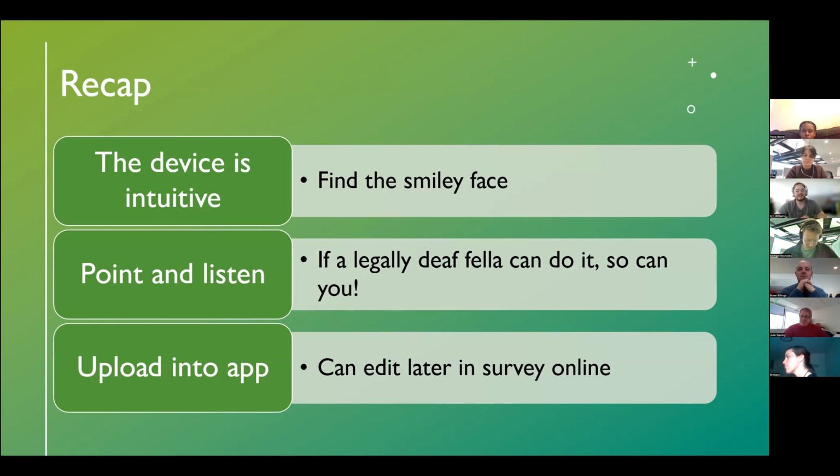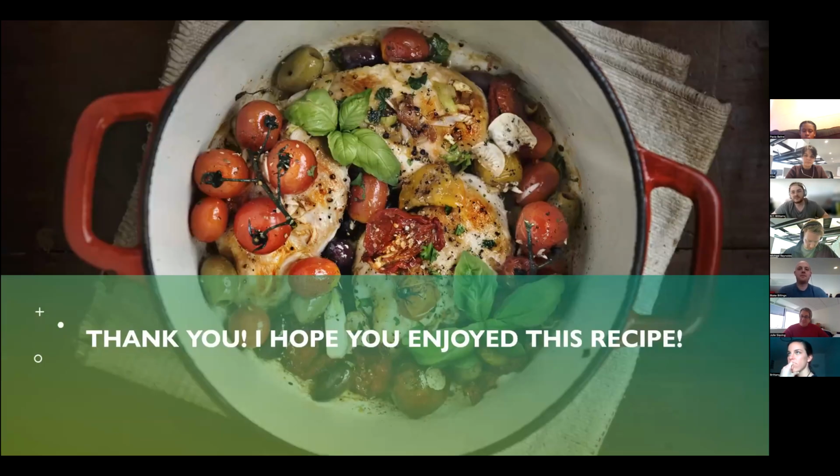And then lastly, upload the information in the app, and you can always edit it at a later time in the survey online. Thank you, and I hope you enjoyed this recipe.